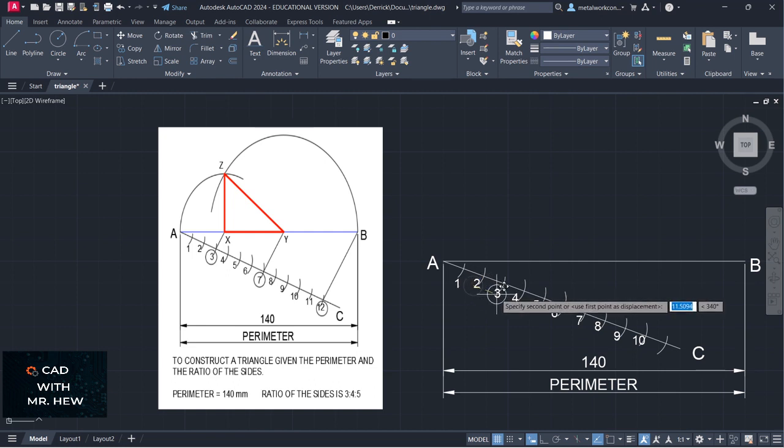So we need 3. We're gonna copy. So click this. Press enter to select the object base point. You're gonna choose here. So we need 3, 4, 1, 2, 3, 4. So we need 7. And then the next one, we will need 5 units. 3, 4, 5. So I have 1, 2, 3, 4, 5. We need 2 more arcs.